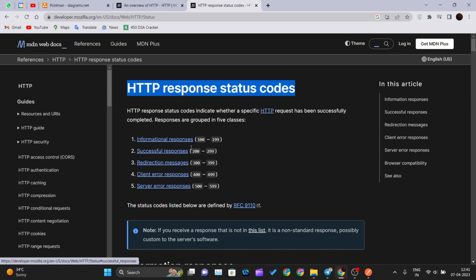Okay, and similarly, any response that is between 200 and 299 is a successful response. And similarly, 300 to 399 are redirection messages, and the client error responses are between 400 and 499. So anything that goes wrong at the client side, you will get an error between 400 and 499, and you can understand that something is going wrong at the client side itself.